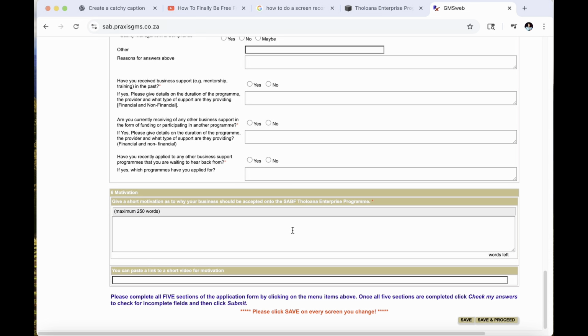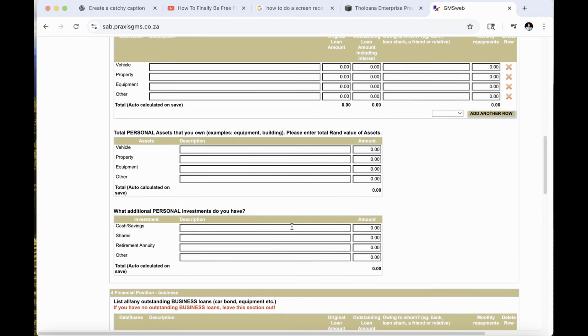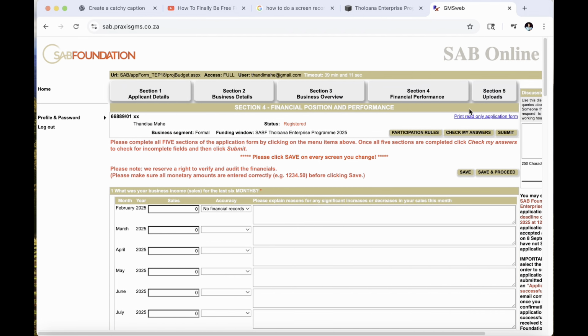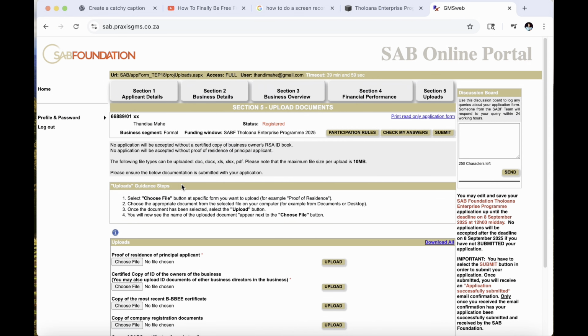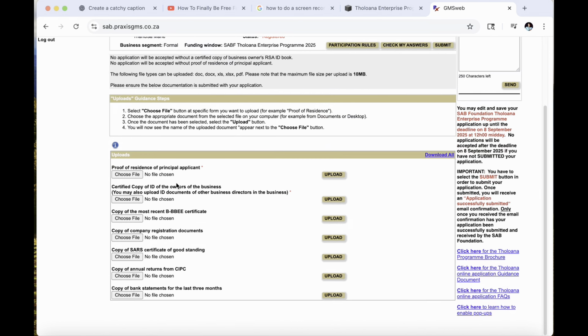Are you in any program? Just basic information. And then you have 250 words to give an overall motivation for why you should be approved for the program. Before you go to the last section, which is section 5, please save and proceed. Then go to section 5, which is just where you upload the necessary documents, right? So the necessary documents that they actually want to upload is proof of residence of the applicant, certified ID copies of owners of the business, which is the directors.